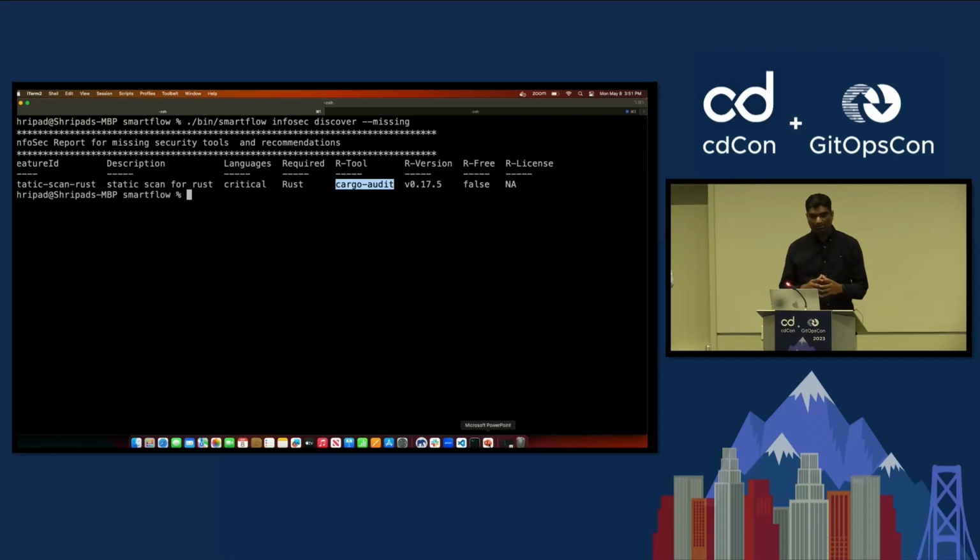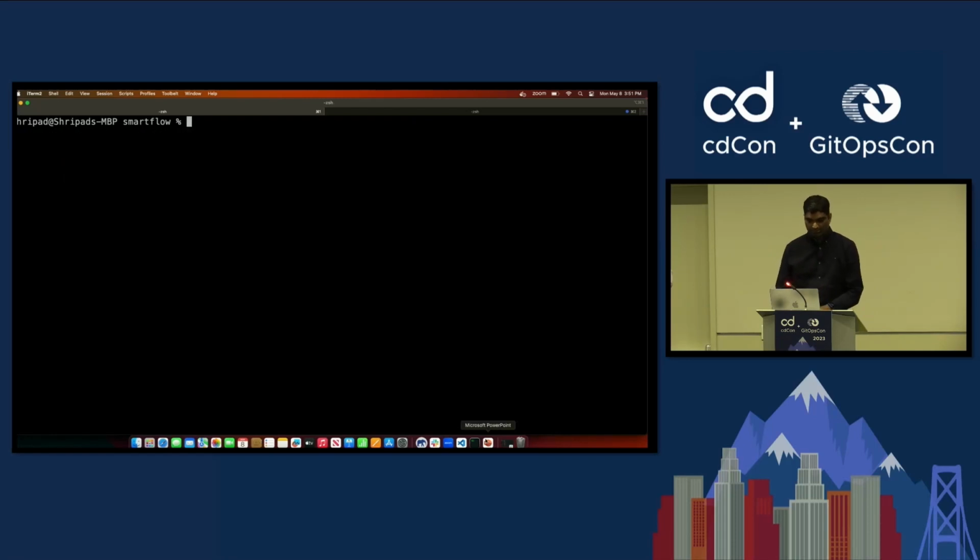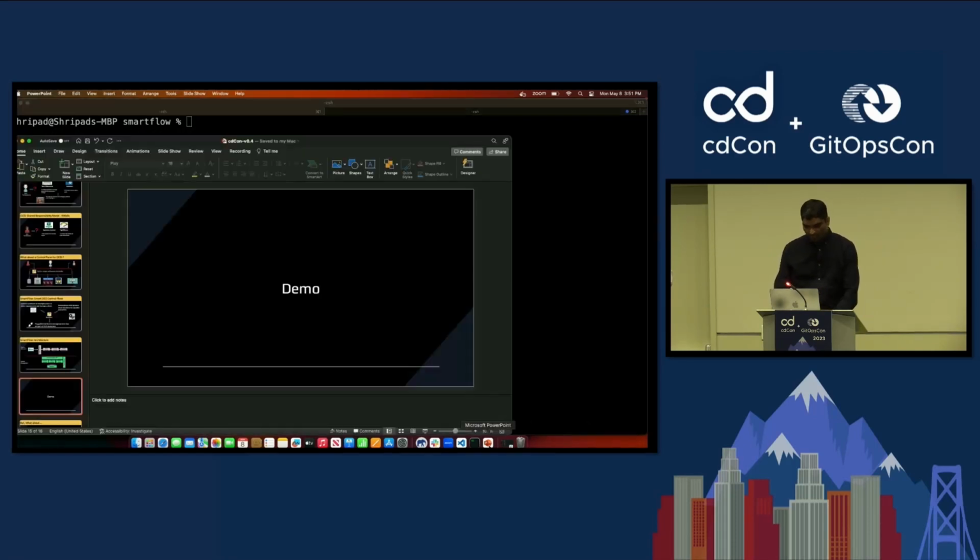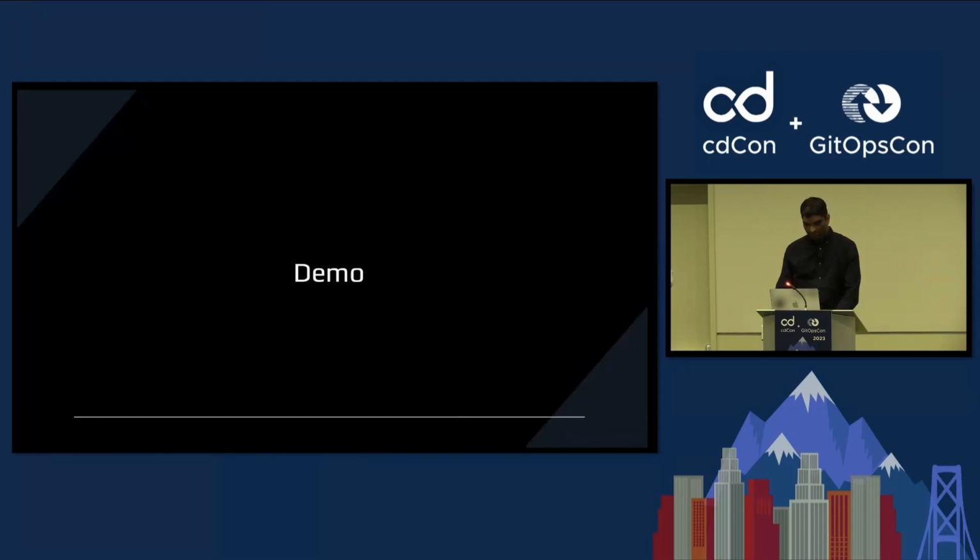But this is essentially the crux, right? I showed you the management workflow, how we are managing this, the information that is flowing between different actors, how we are automating, and what are the smartness that we are baking into the system. So let me go back to the slides here.